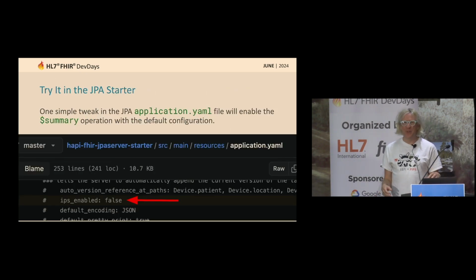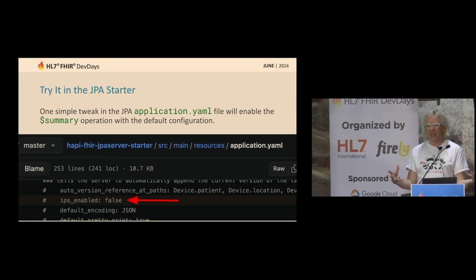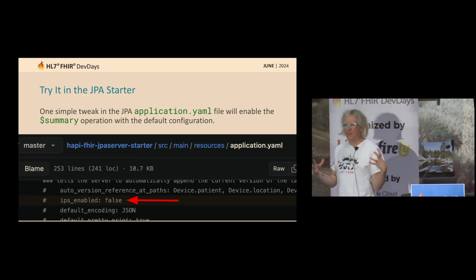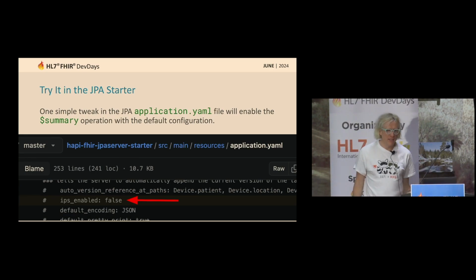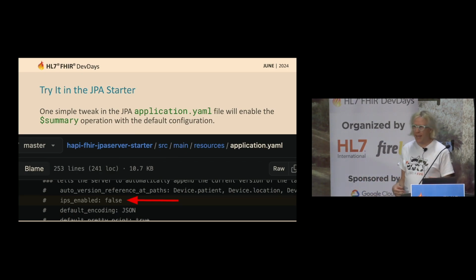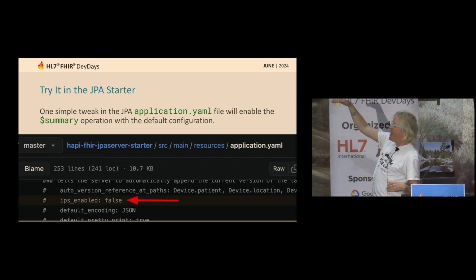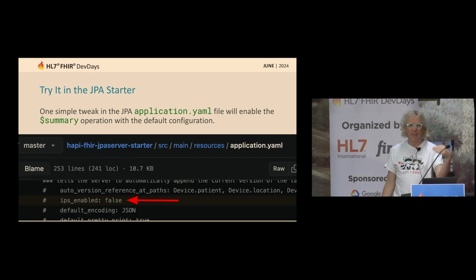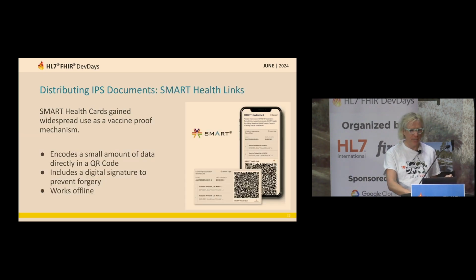More importantly, if you're using what's called the JPA Starter Project, which is the place that you go if you want to start using our open source JPA server, Diego was just talking about the version of HAPI FHIR that you can get from the tooling he was showing, and this is exactly what you get back. There is literally just one configuration line sitting inside the application.yaml file that you use to configure it, and you just set that from false to true. You have got IPS turned on in your server, and there we go.